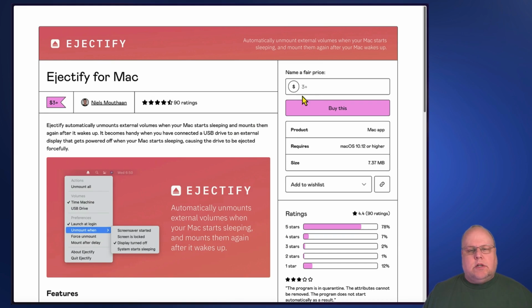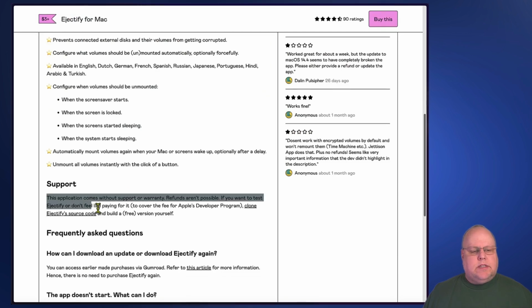The app's $3, not a bad price, but I want to make you aware of something. If you scroll down, you'll see here, support. This application comes without support or warranty. Refunds aren't possible. If you want to test Ejectify, or you don't feel like paying for it, clone the source code and build yourself a free version.